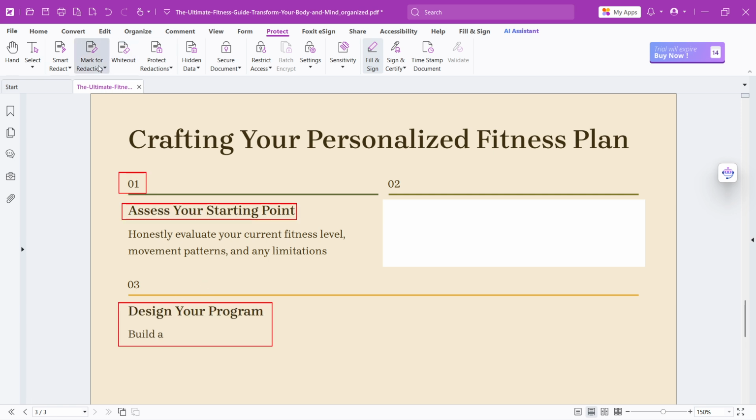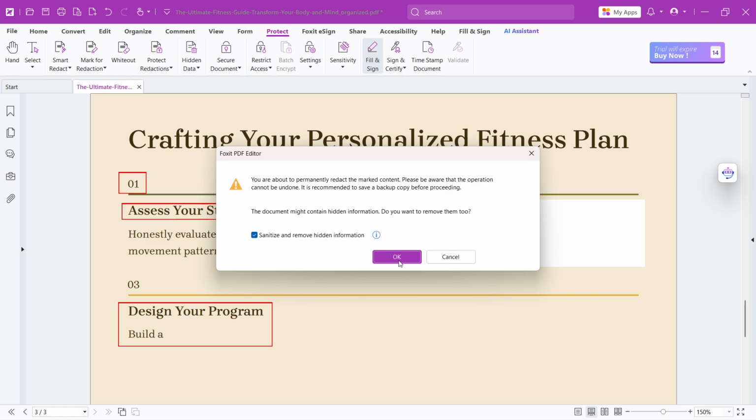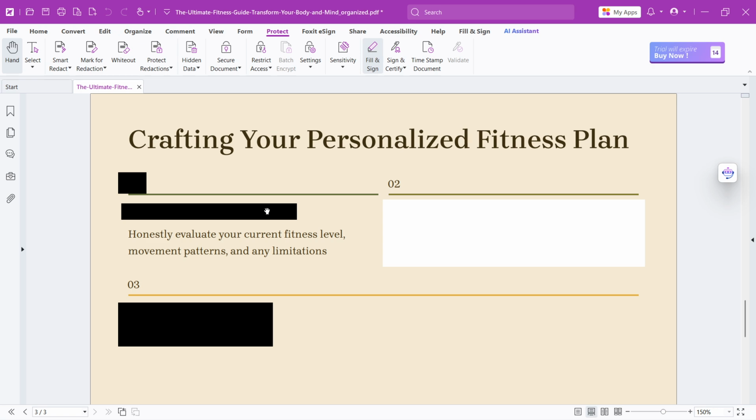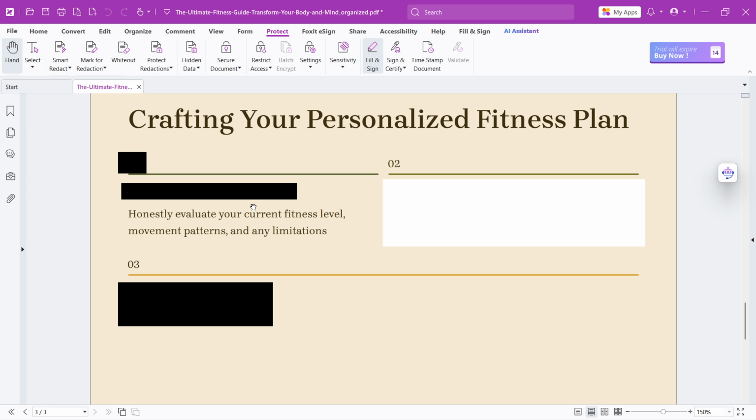And then up here, click on where it says mark for redaction. Whenever you're ready, click on apply redactions, and then click on OK, and OK again. And as you can see here, it's going to allow you to save your document again. And here, these things have now been redacted, and they're basically blacked out. So that's how to erase or redact text.